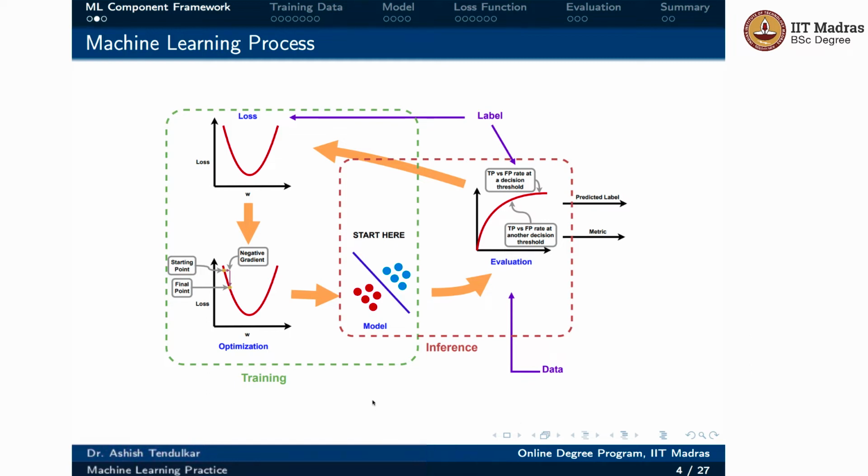And there are 2 phases in any machine learning algorithm. Those 2 phases are called training and inference. You can see training marked with a green box and the inference is marked with a brown box. During the training phase, the weights or parameters of the models are estimated, and in the inference phase, we take the trained model and use that to predict the label for the new data.